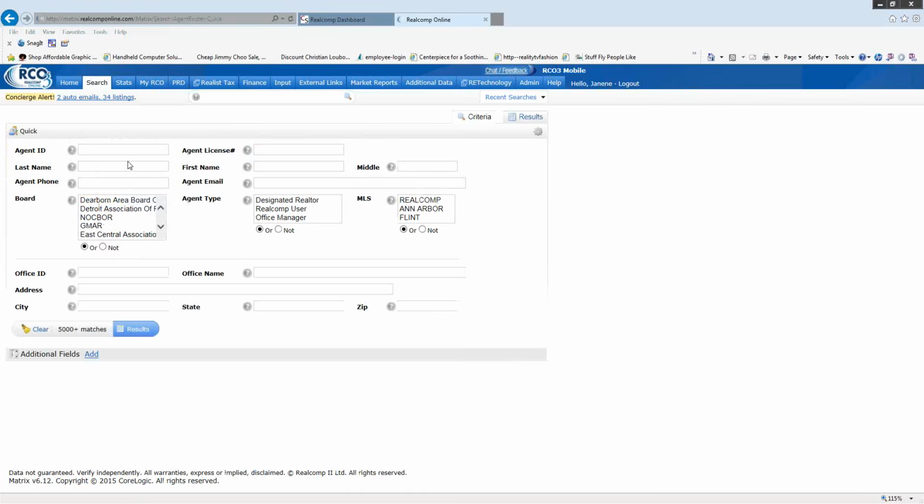But if you only know their name, you simply will go into the last and first name. Again, using those asterisks if you're unsure of how to spell it. So just a little will do. Notice I only typed in the first couple of letters of the last name and the first couple of letters of the first name, and I have 7 matches.